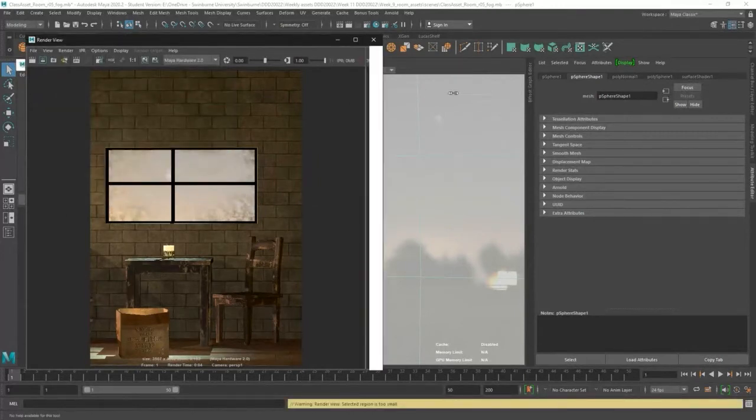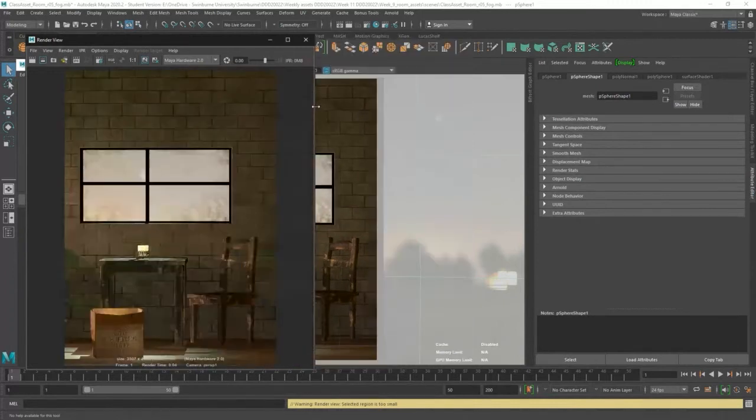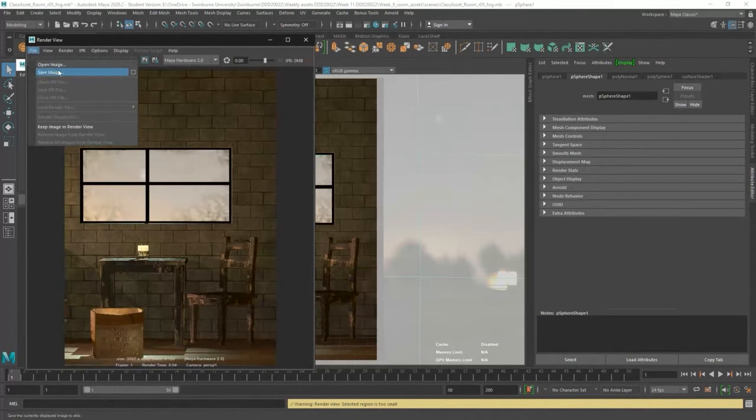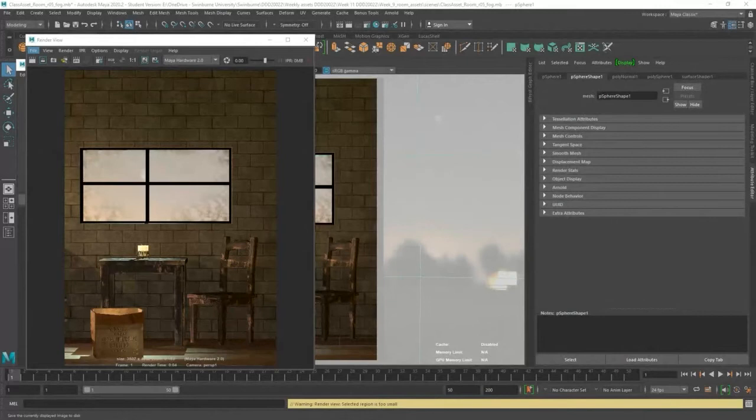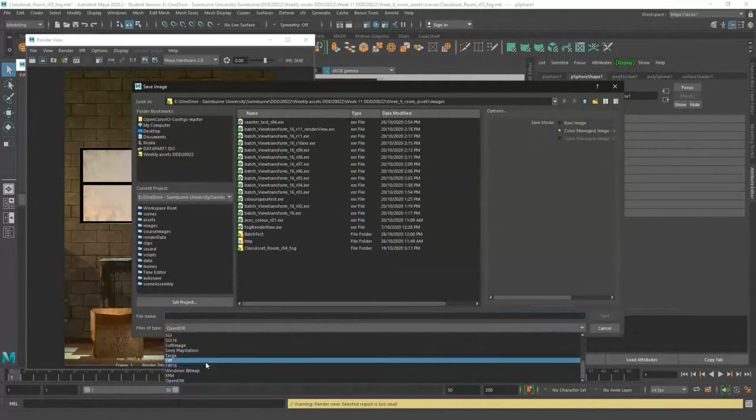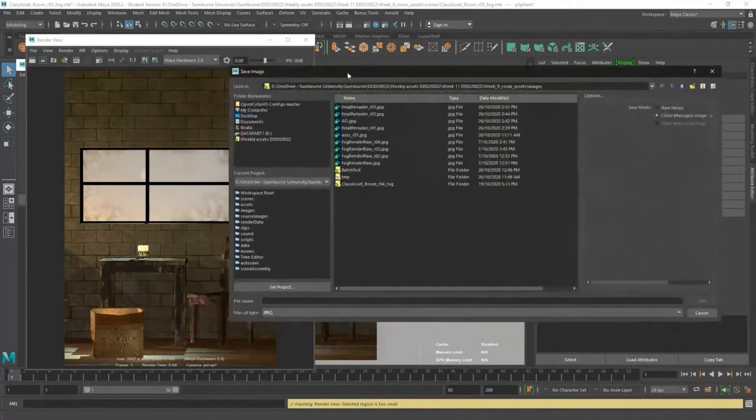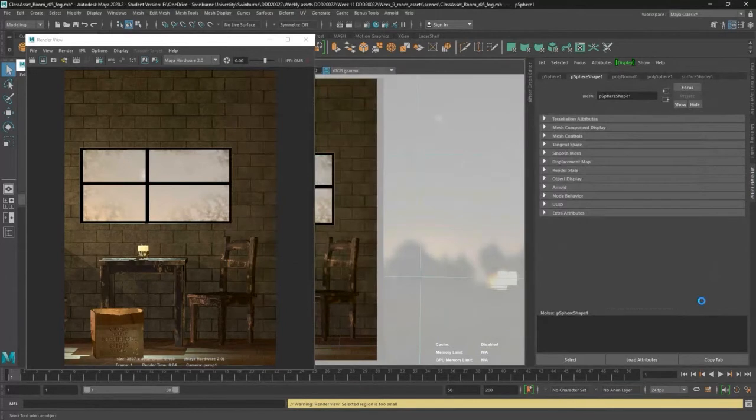So the view transformation refers to this. So that's been enabled and I want to save it with that transformation. So I'll go save image. And I will save it just as a JPEG or a PNG, which will save out just an 8-bit image. I'll save it as render 4, like so. All right, so that image is saved.